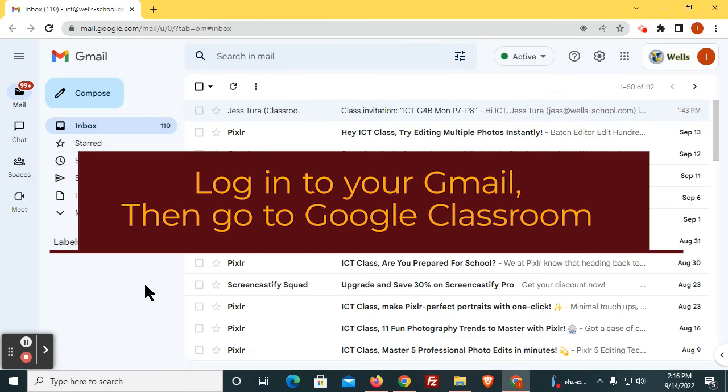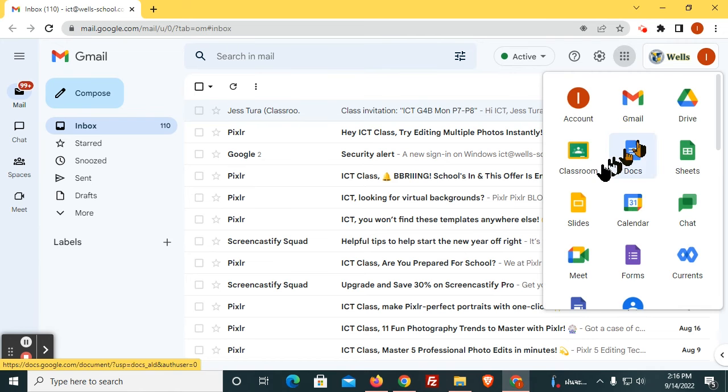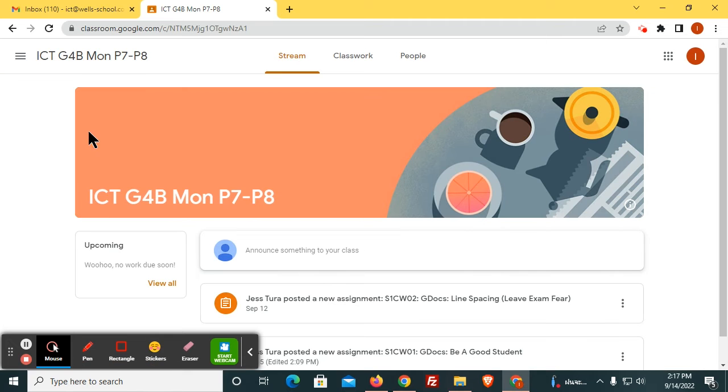Okay, so the first thing you need to do is log into your email. I already did here. And then you go to our Google Classroom. So to do that, you click Google Apps and then find this icon, and the name is Classroom. Click it. It's in Google Classroom where we can see the activities for the day. So click this one. That's the name of our Google Classroom.